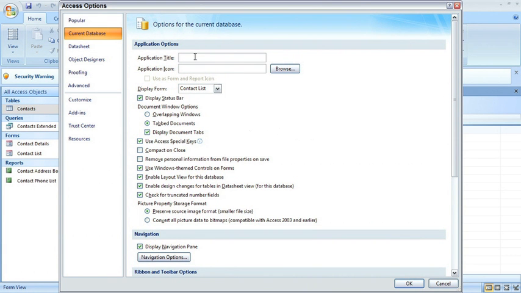If you'd like to have an application title display across the top of the application window, you can type in a title here. You can also browse to an application icon file that you'd like to use with your database. Right now, under Display Form, you see Contact List. This Microsoft template has a contact list form that will display every time you open up the database.